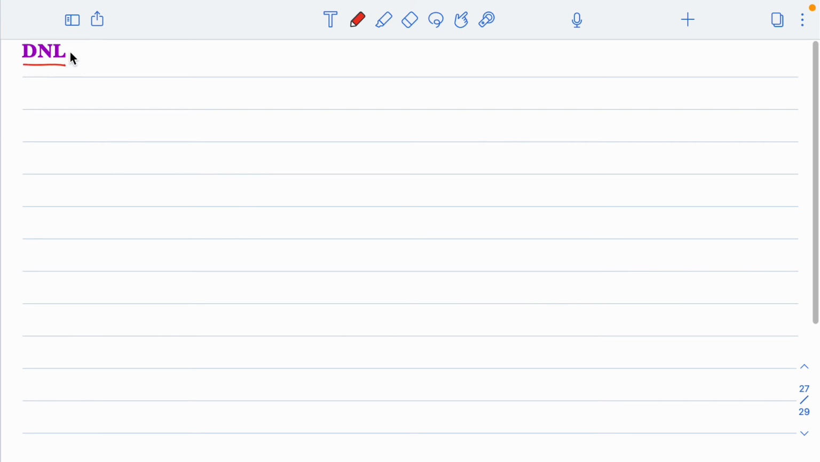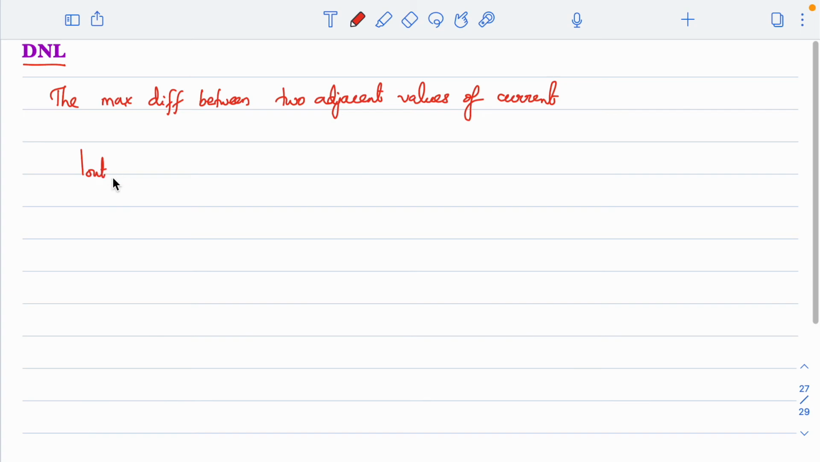Alright, so let us look at DNL also. What is DNL? DNL is the maximum difference between two adjacent values of the output, right? Previously we were looking at the output voltage, but now DNL is the maximum difference between two adjacent values of current. How I can write it is the output at a specific value, say at x, minus the output current of the previous position. So if I am considering x, then the x minus 1 position or x plus 1 position, that difference.